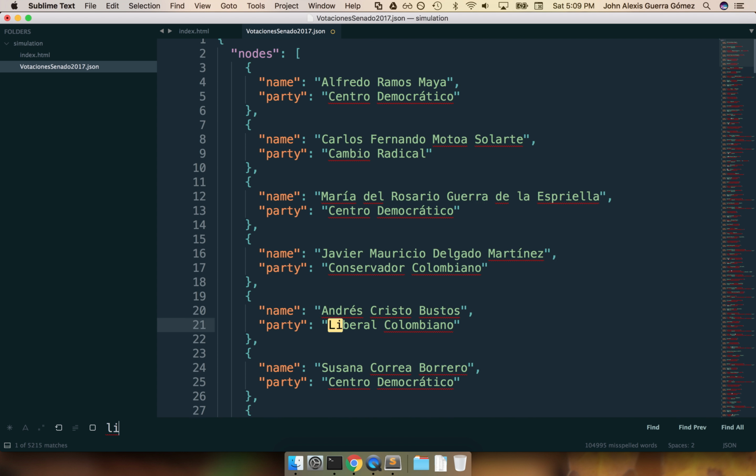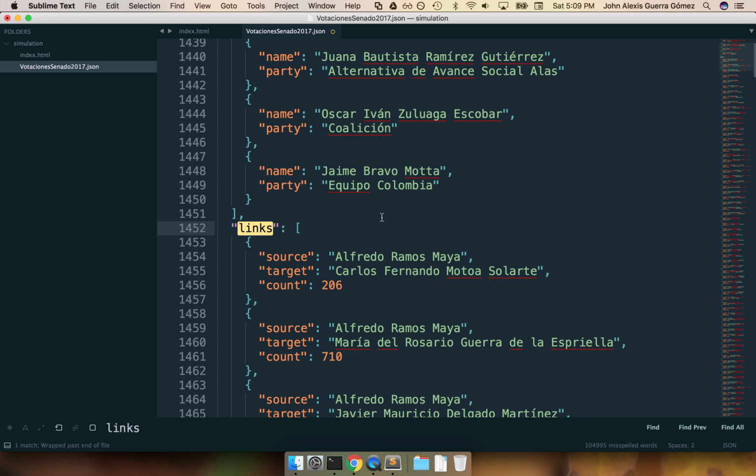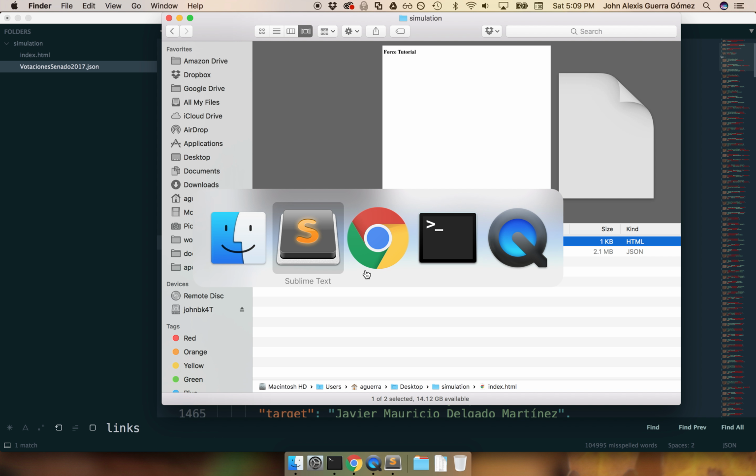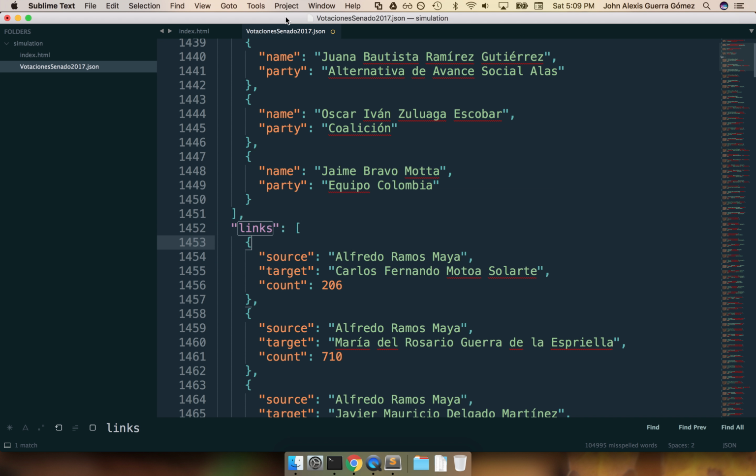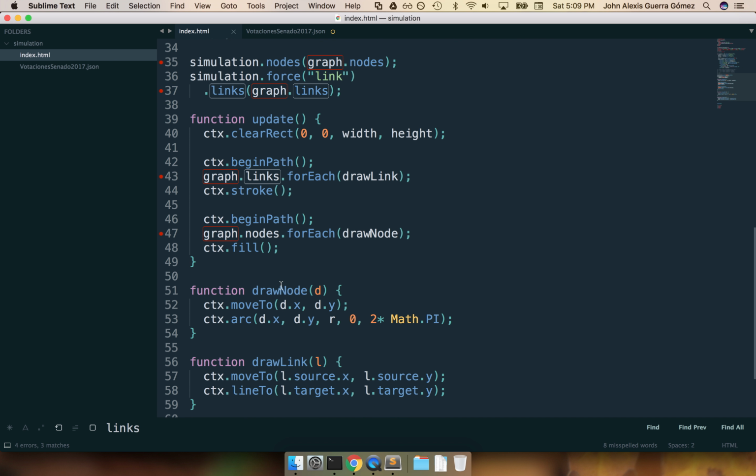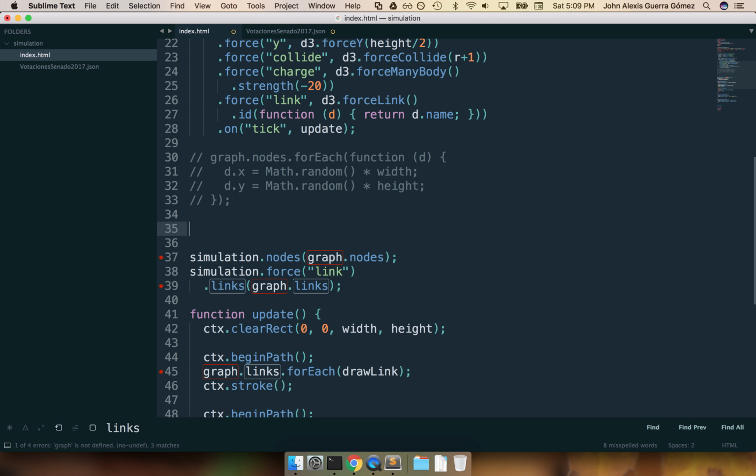And if we look into the links in here, it will contain how many times two senators have voted together. That means they have had the same opinion on the different laws that have been debated. This contains data for the last 3 years in Colombia, and it's quite interesting. So let's load that. The way of doing that is that I'm going to call d3.json in here.